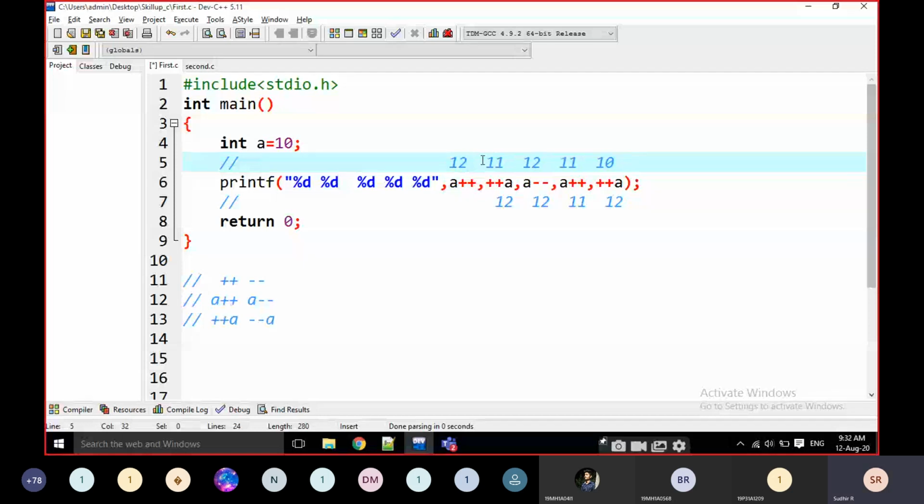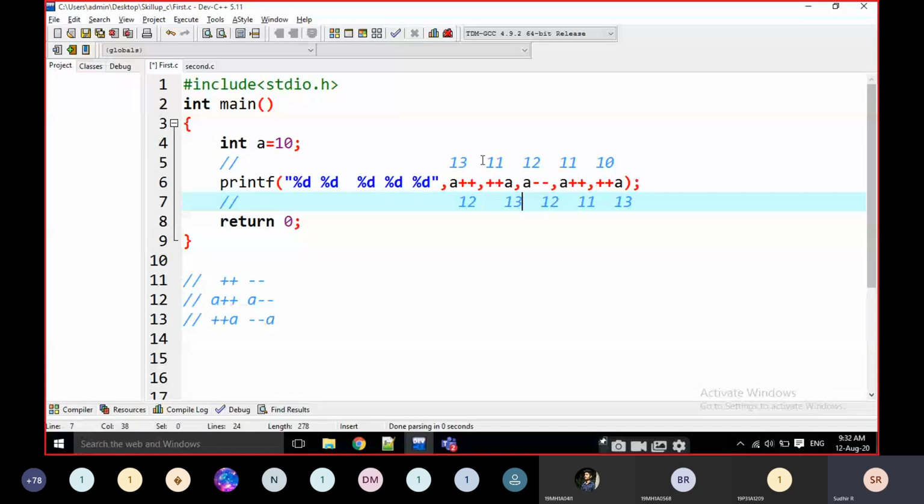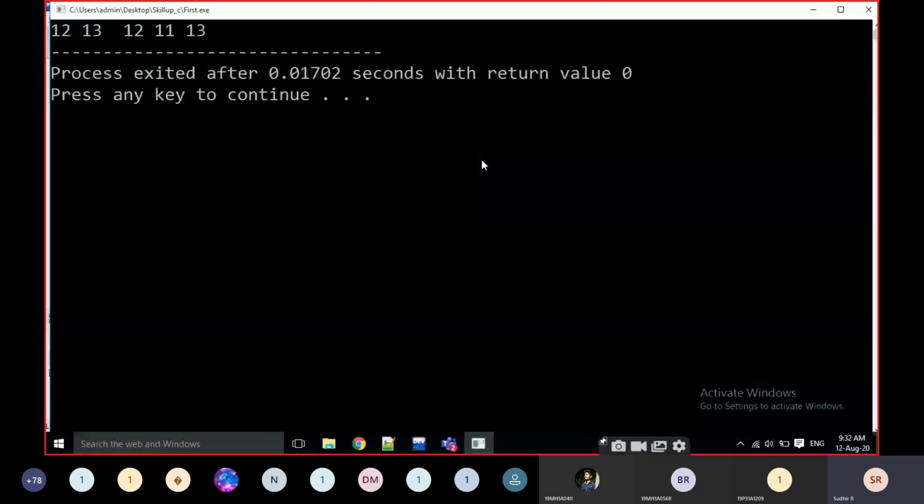If it is 12, what is this? Is this a pre-increment? No, it is a post-increment. That means it is going to print 12 here, and a becomes a plus 1. Then that means a becomes 13 here. Then is there any pre-increment or pre-decrement? Yes, two values are there. Then we have to modify those two values to 13. What is the output? This is the output: 11, 13, 12, 11, 13.